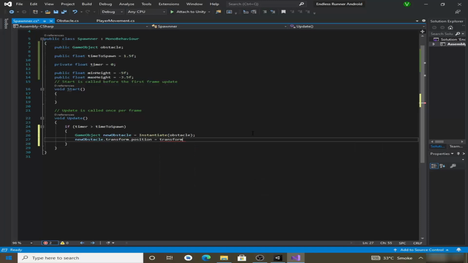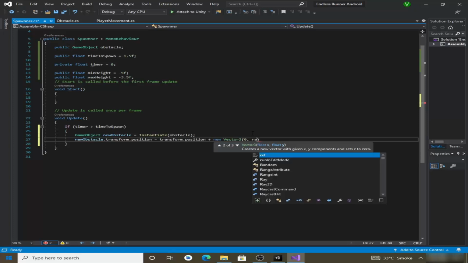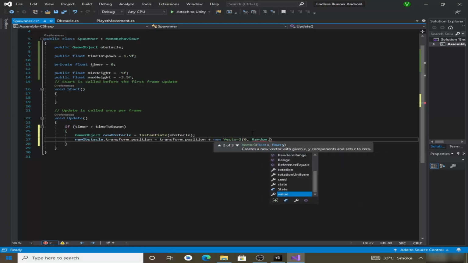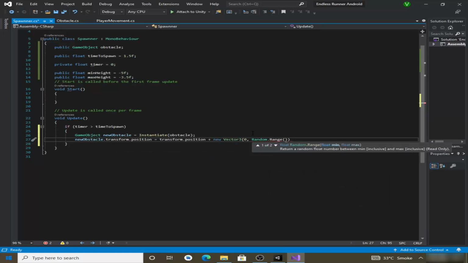So type in new vector 3, and we don't want to modify its x value, so make it as 0, and we will make the y value randomize between two numbers, which is min height and max height, so that we can get a random height for our obstacle. So let's pass in min height and max height, and for the z we can pass in 0.